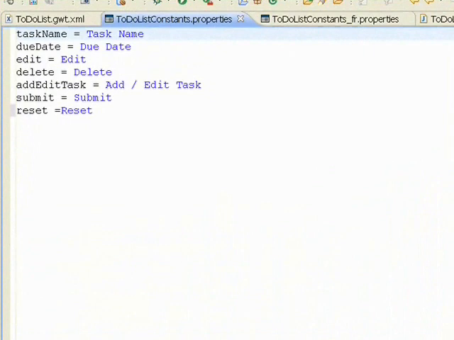On the left side is going to be my key name. This is what I'm going to use to look up a particular string. And on the right side is going to be the localized value. In this case, my default property file is going to send back a string localized in English.